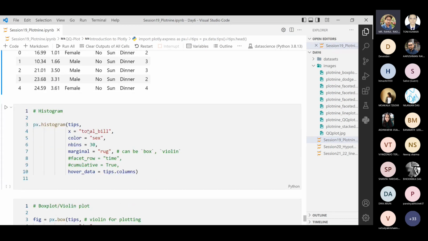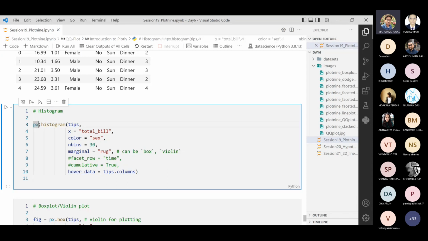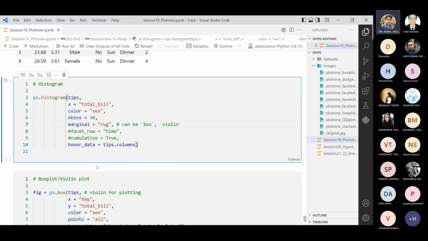Next, I would like to add a histogram, but it will be very interactive. Just watch. So px, the alias, then histogram, and the data set name is tips. On the x-axis I'm giving total bill. Because it is a histogram, we just have to give x. I'm not giving y, so it will automatically count the frequencies. Based on color, I would like to separate or overlap male and female, based on the sex column. Number of bins is 30, and it will count which values fall in which bin. Then marginal rug means the rug lines show where the density is more or less. I will show. And then hover data.